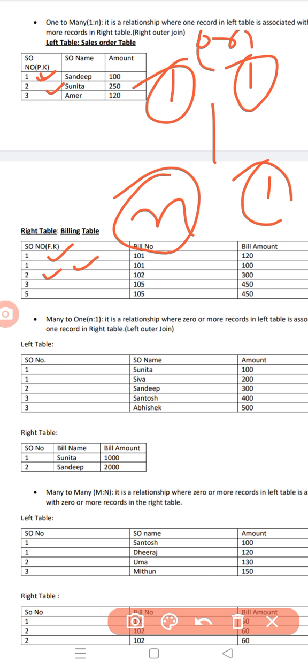It could be there exactly once in the right table, it could be there more than once in the right table. Okay, the third condition here is you might also see some records in the right table which are not there in the left table. Okay, clear? This is the point which we need to understand.